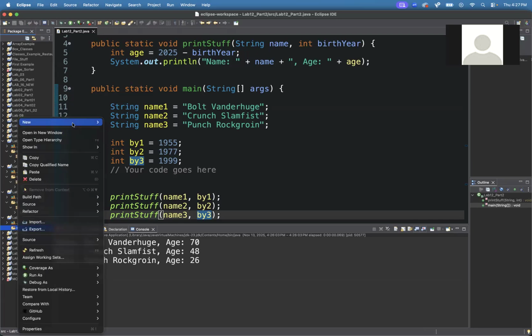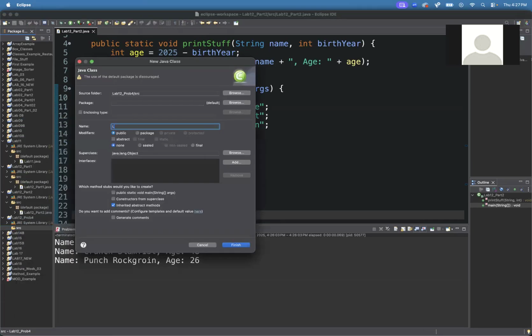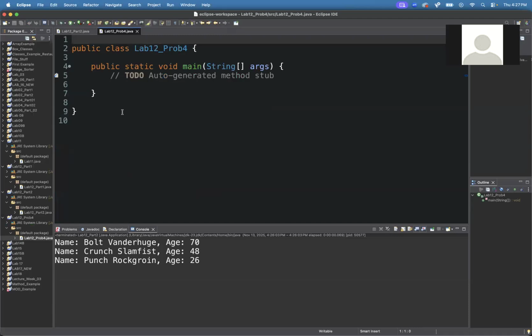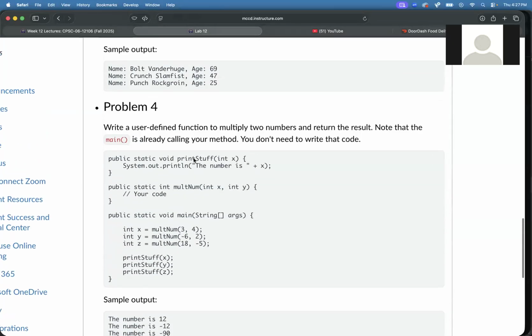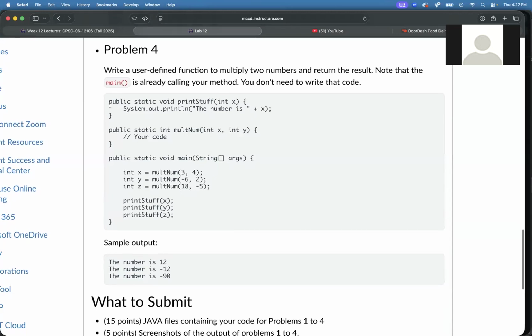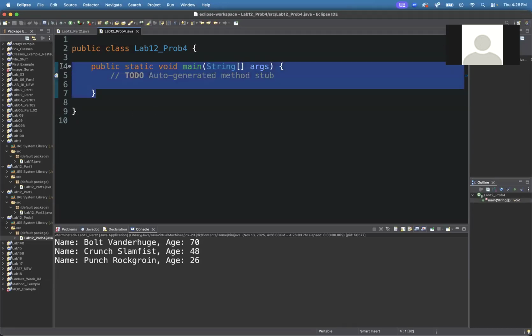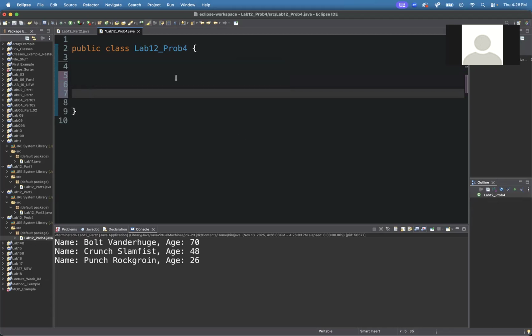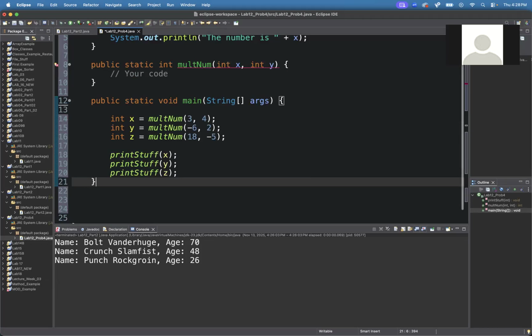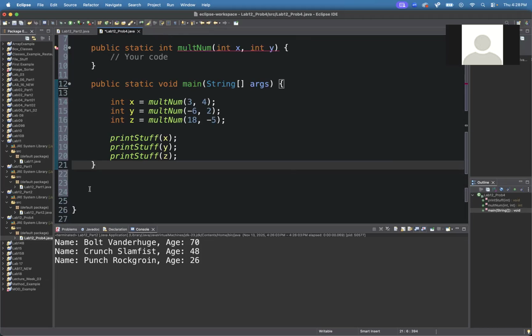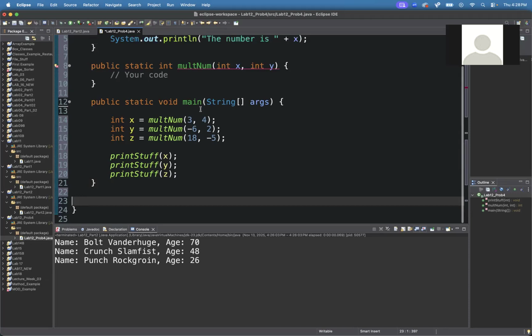And in the source, we need a new class. I'll call it Lab 12 prob 4. Check the box. I don't know if I'll need it. And here, new problem. So what's problem 4? They gave us this code. Again, that is the code that goes inside of the class. So I'll have to delete the main that's already there, but leave the public class part. And we get here.